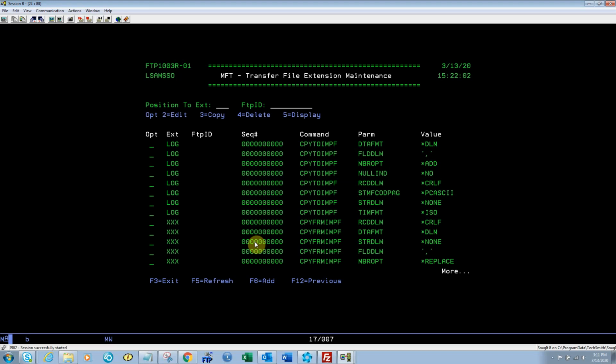Text files like .txt and what else? .bin. Those are baked in, and those are by default. If you put .txt or .bin for the file to be transferred out or come in, or for an inbound or an outbound, it's going to use some parameters that are already set up, which are standard for flat text files and binary files. So you don't have to define those here.